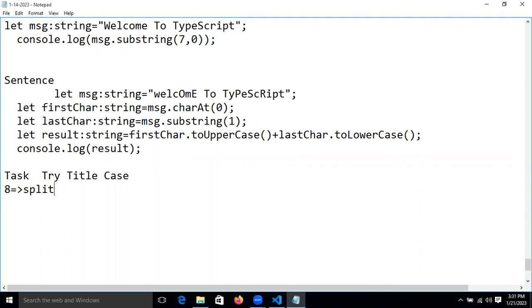Yes, split, right? Now the split function. What is the use? It is used to split the string into an array, right? So just as an example, let's take our last example.